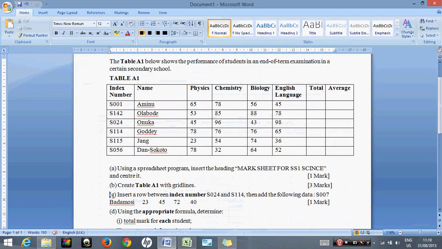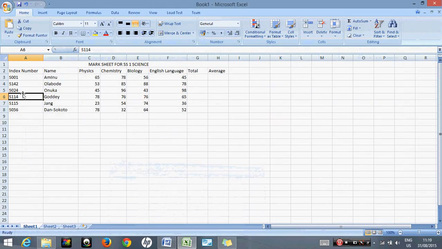We are now on the task C. Task C says insert a row between index number X024 and the X114. Then add the following data to that. So what we need to do is that in between these two records, we need to add one record. In between them, we need to create a record. Okay, and how do we do that?